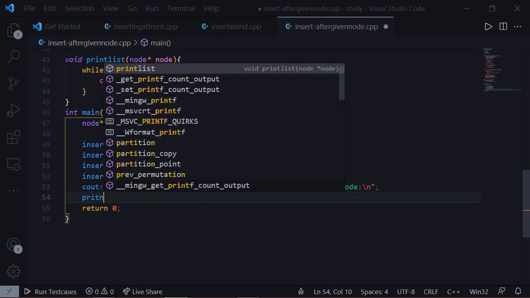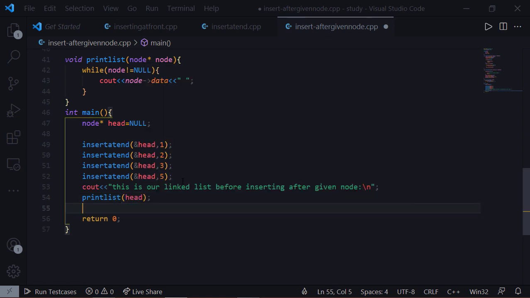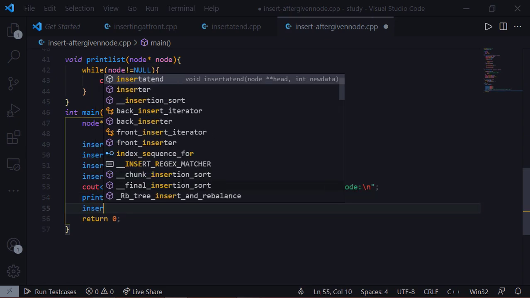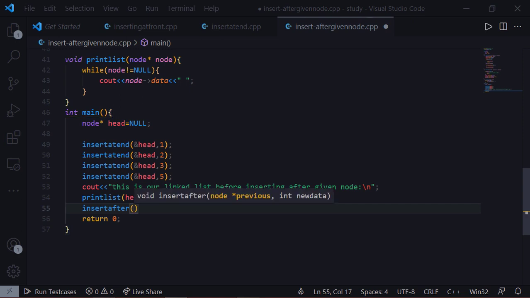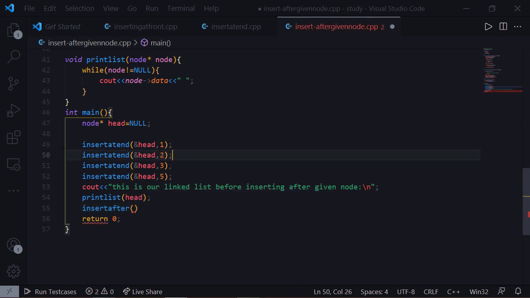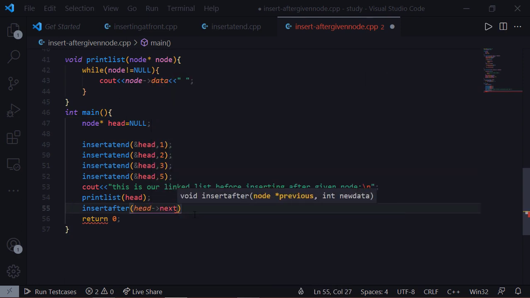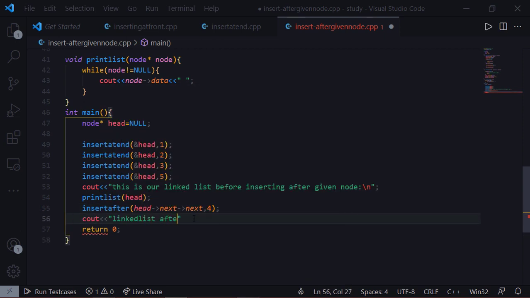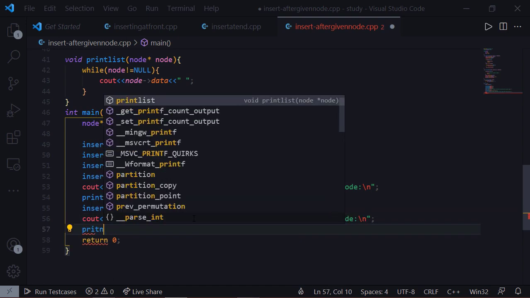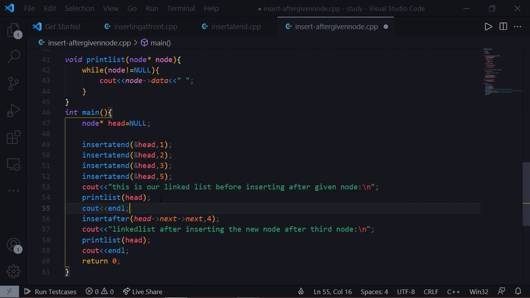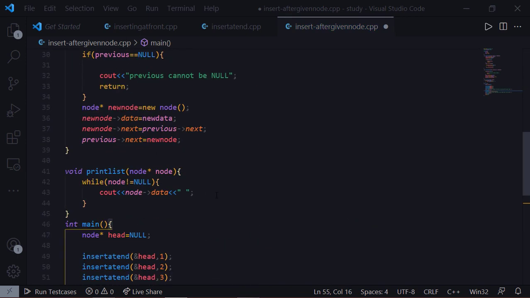We will call our print list function passing head, and now we will call our insert after function, in which we will pass head's next and next, which is this node, the third node, and value 4. Then for the linked list after inserting the new node after the third node, we will call our print list function passing the head. So our program is completed. Let me run this program.